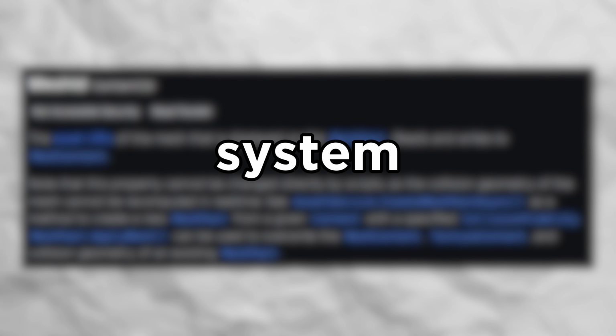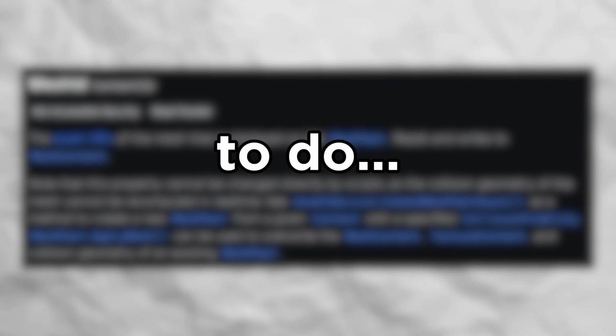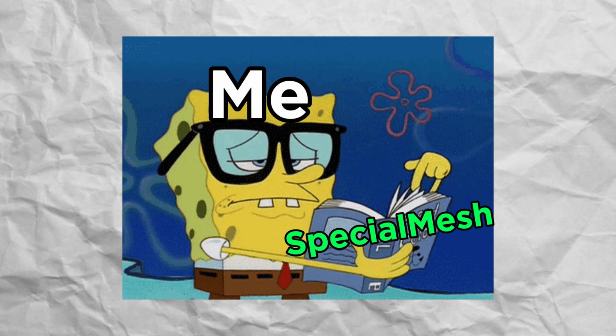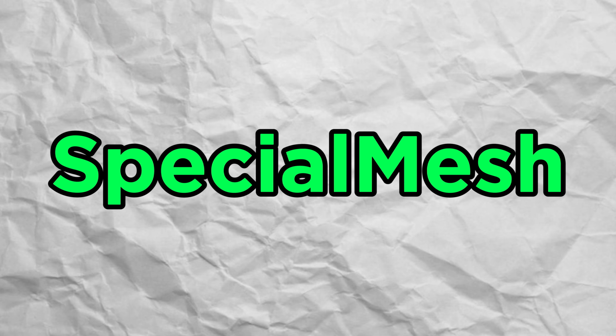But this playing system took a very long time to do because Roblox doesn't allow you to make a mesh part with a script. So you have to improvise a little bit. What you need to do is use a special mesh instead, which isn't too bad, but it's more work.